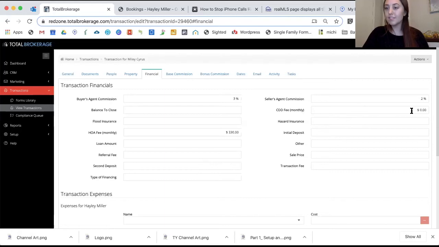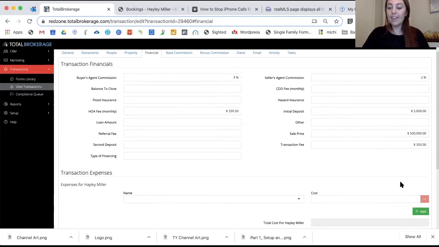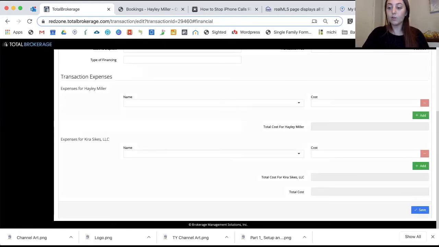CDD fee, if there was a CDD fee, I'd put it in here. Hazard insurance, initial deposit. So this is our binder. Let's just say we're putting, I don't know, $5,000 down. And then the sales price, let's say we're offering $500,000 and of course a $350 transaction fee as always. And then I'm going to scroll down and hit this bottom right corner, save.